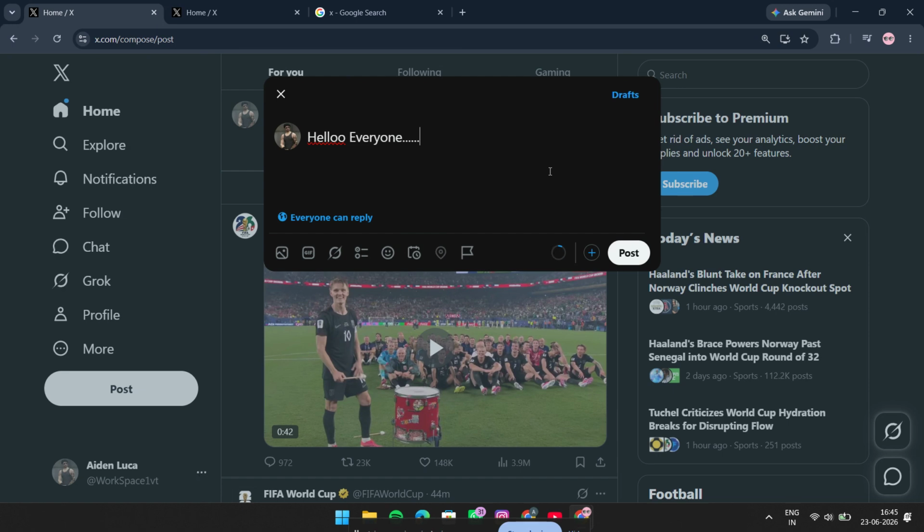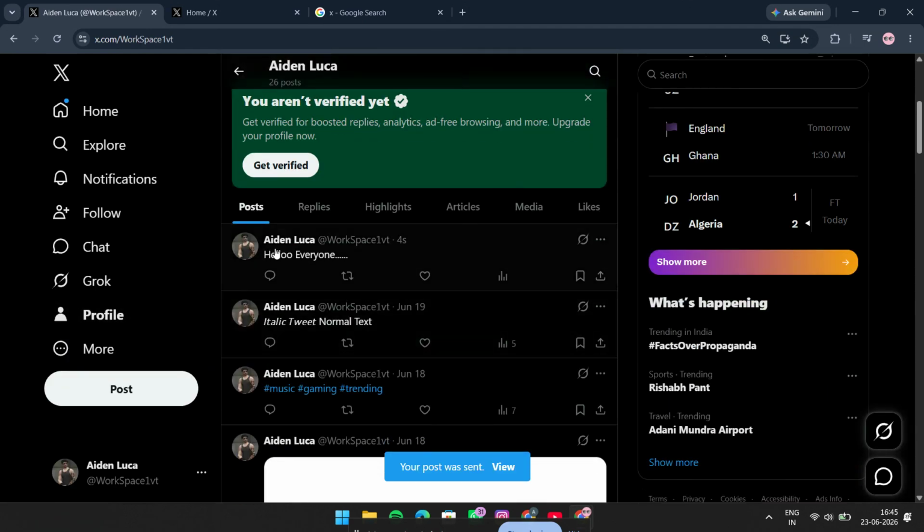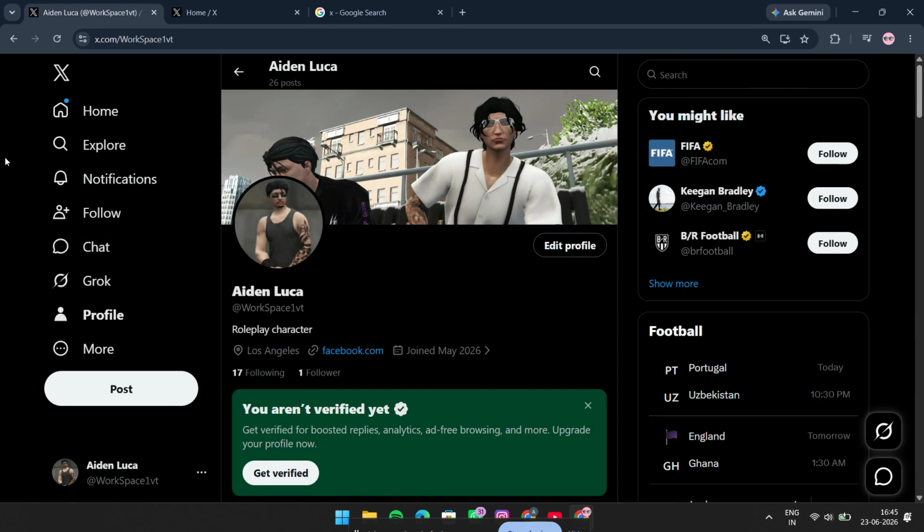When you're ready, look at the bottom right corner of the Compose box and click the blue Post button. That's what publishes your content instantly to X. After that, your post will appear on your profile and in the feeds of the people who follow you. And that's it. You've just learned how to post on X.com or Twitter account in a simple, beginner-friendly way.